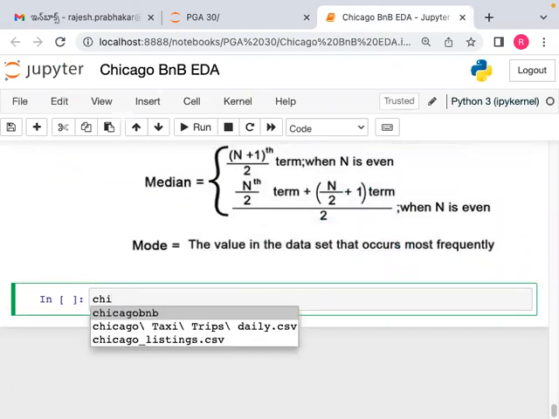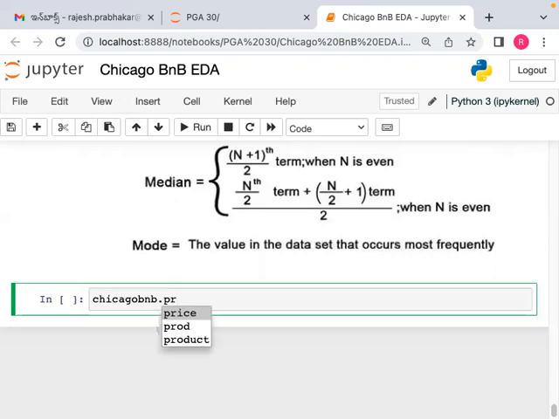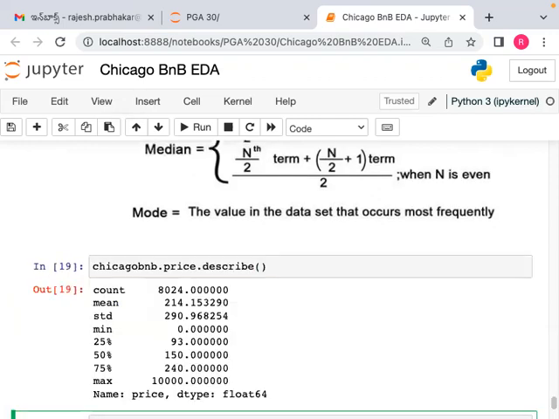Now, in Python, we have a function called data frame name dot variable name dot describe. Describe is a function which will give you the basic descriptive statistics: the count, the mean, the standard deviation, the min, 25% or first quartile, 50% or median or second quartile, 75% or third quartile, and max is the maximum value.